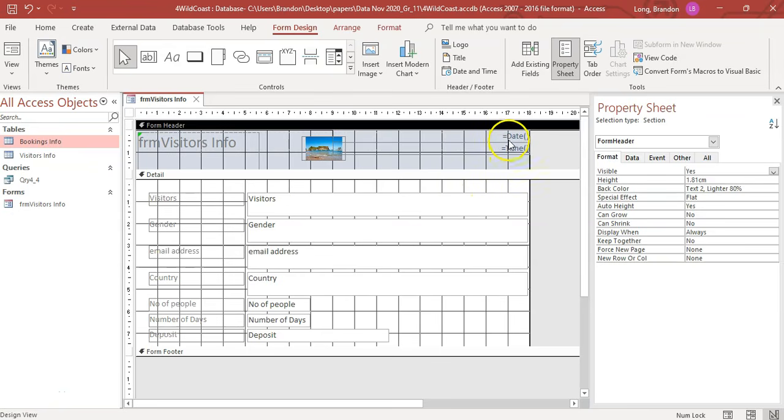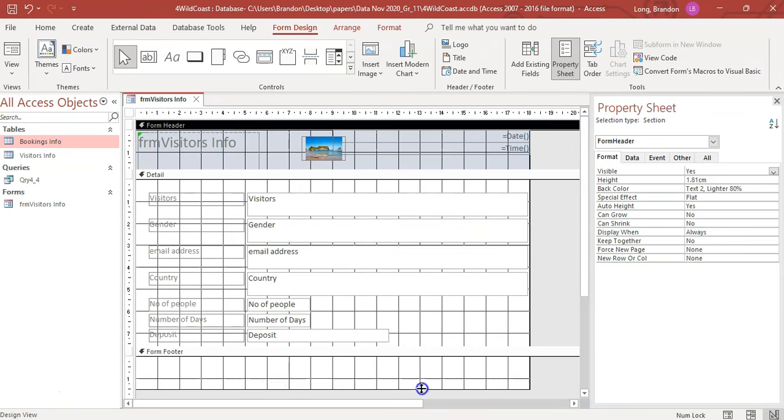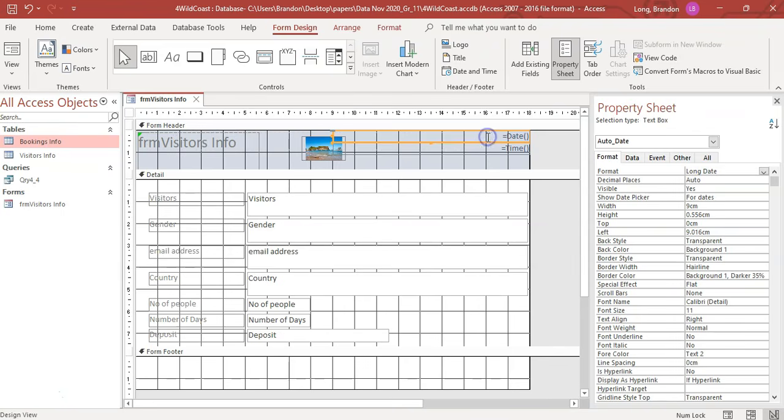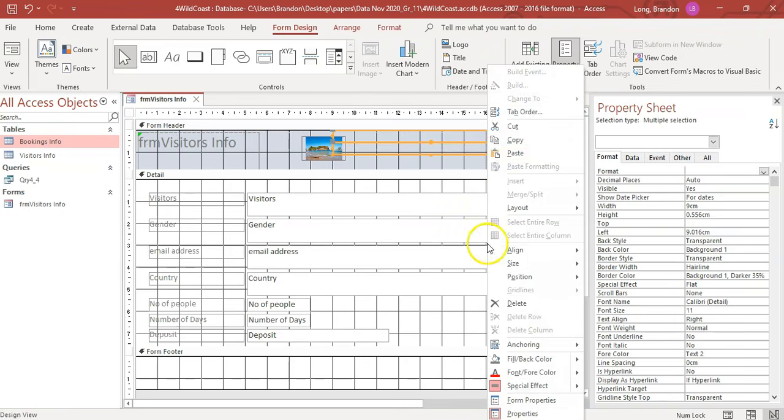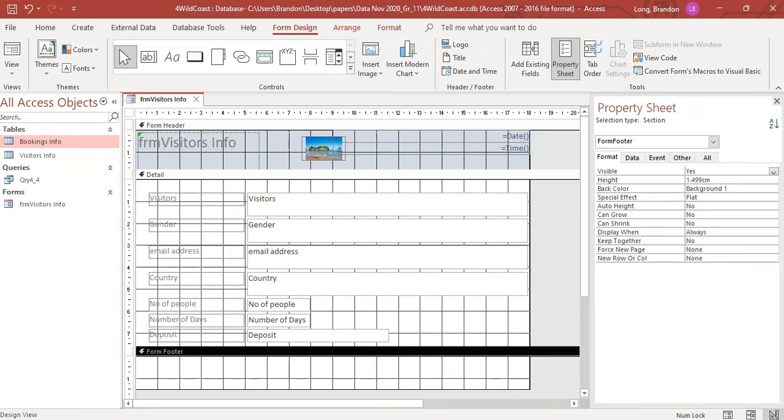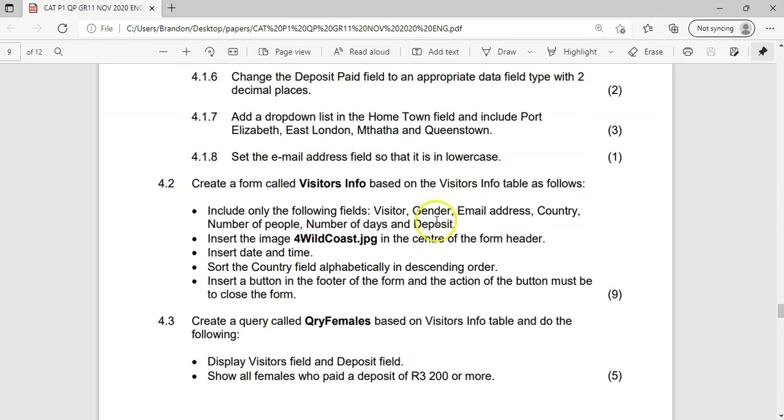If by some chance you wanted that in the footer, then you could just obviously drag your footer, give yourself a bit of a footer, and then you click on the two options over there, and you can right click and cut them and paste them into your footer if they specify that they want them in the footer, but they didn't actually specify that here.